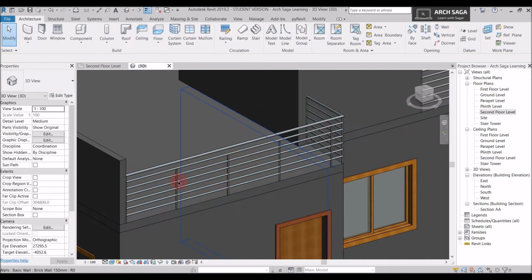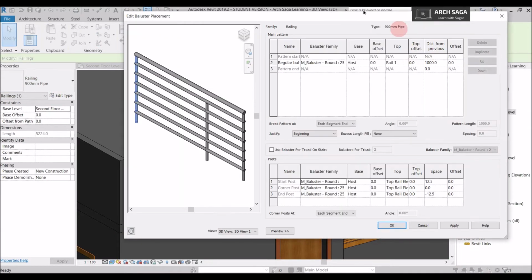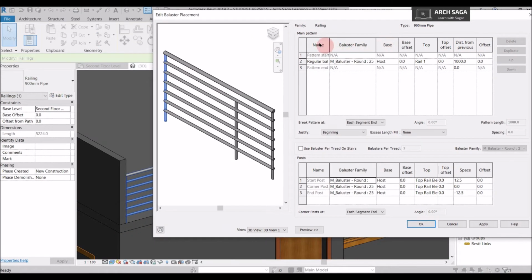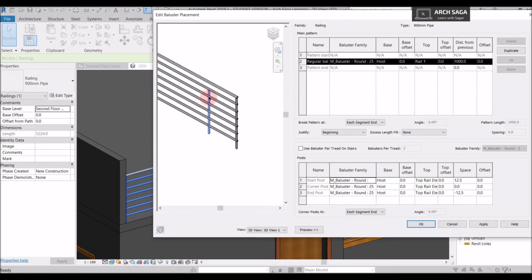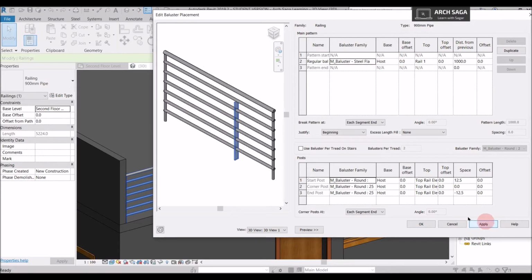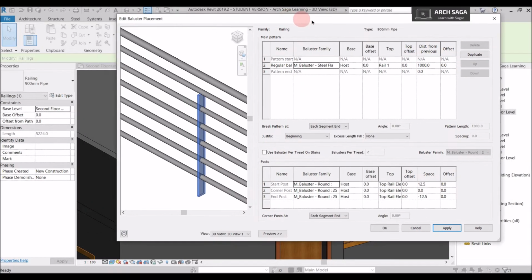So I'll go again and show you what are these. I'll go to baluster placement and say edit. So the main pattern, if I select this, you can see the highlighted element which is in between. So I can change this baluster pattern. So if I want a different baluster, let's say I want this baluster, I'll say apply, and it is changed to a rectangular baluster. Now there are some more types here.